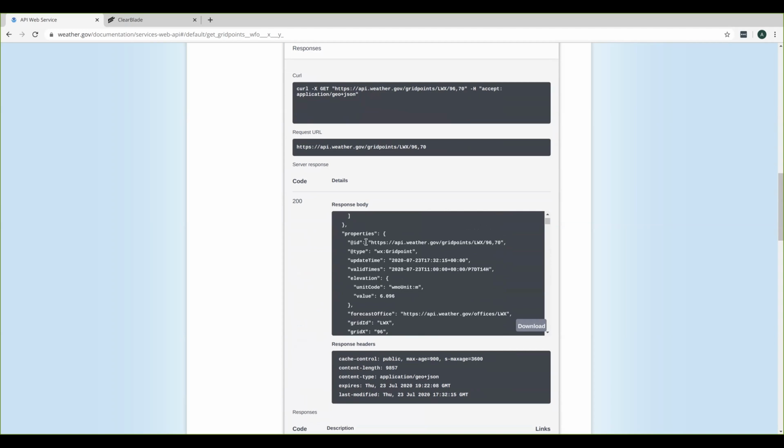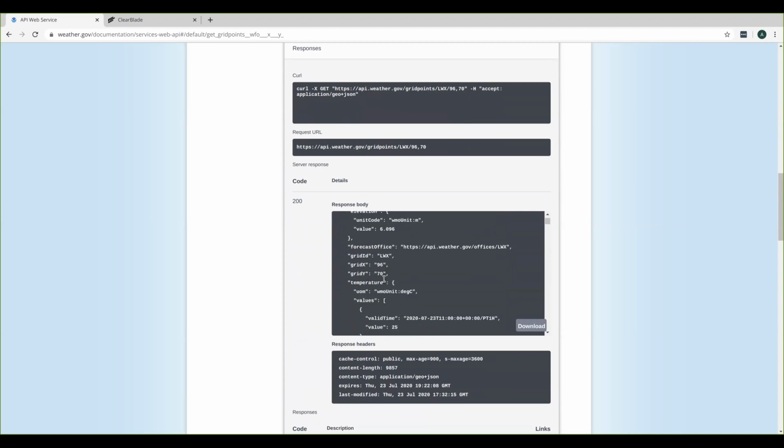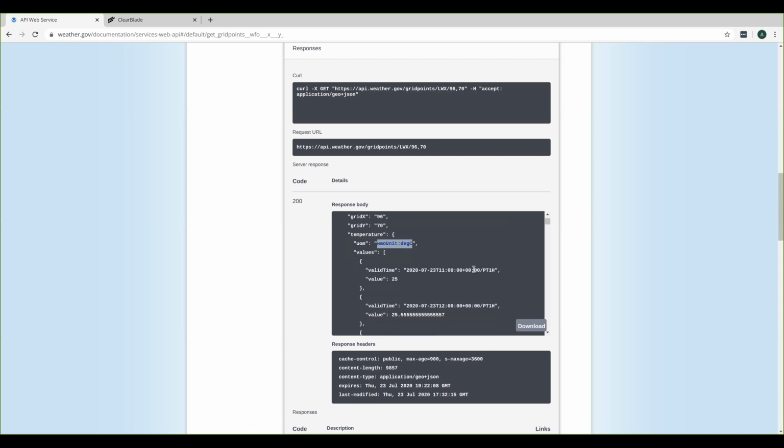Now, buried in this set of data, there is a properties item, and buried inside the properties item is a temperature item. And the temperature item is an array of actual temperatures, all in degrees centigrade. And you'll see that at a certain hour, the forecasted temperature was 25 Celsius. At a different hour, it was 25.6 Celsius, and so on.